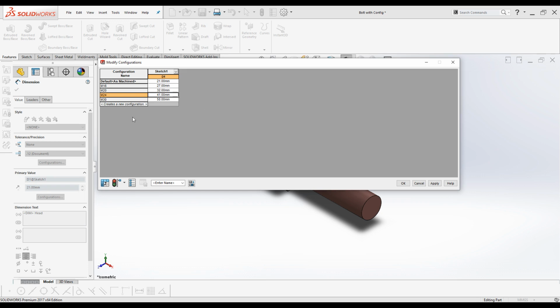Now we have created 5 configurations. So we will rename this configuration as well to M12. Click on this, click on rename, type M12. Here we go. Now we have created M12, M16, M20, M24, M30 configuration, and we have added the bolt head size based on the bolt diameter. Click on apply and click OK.